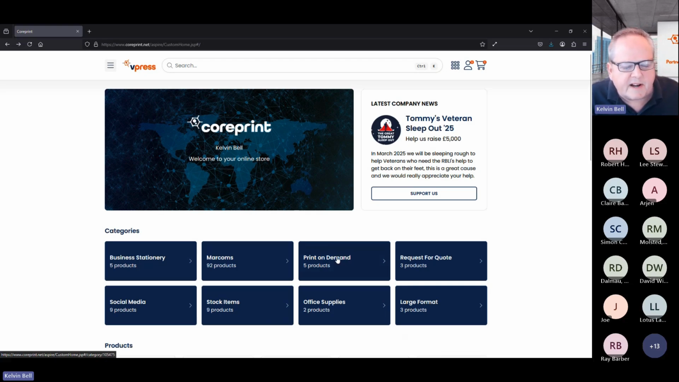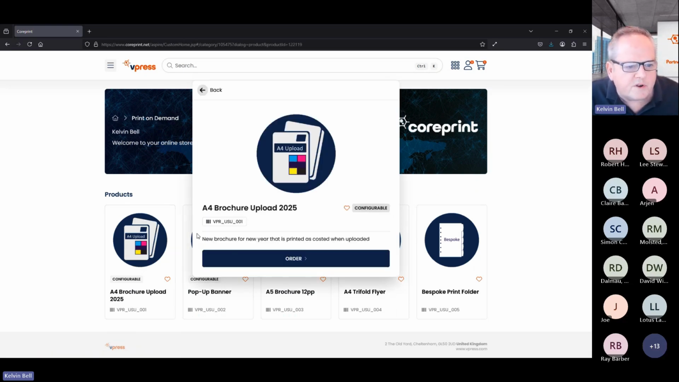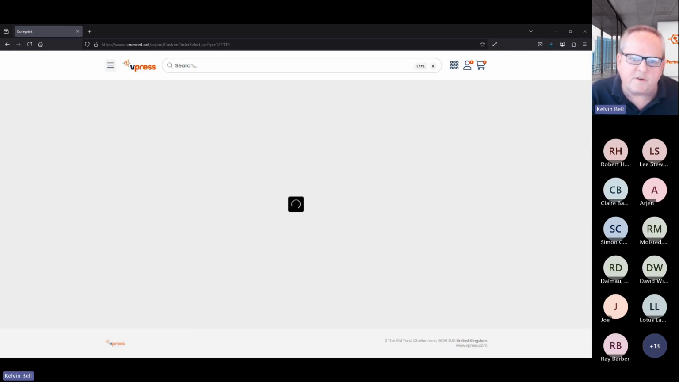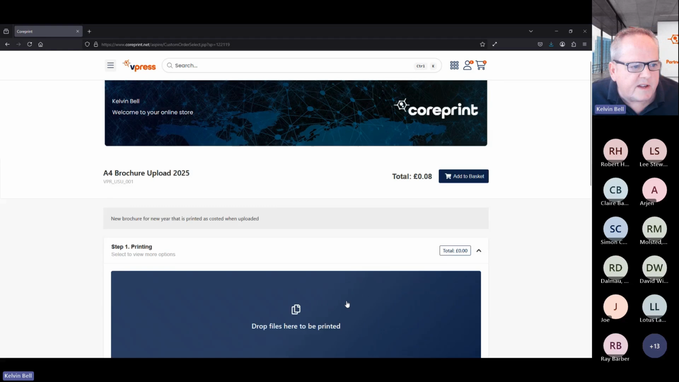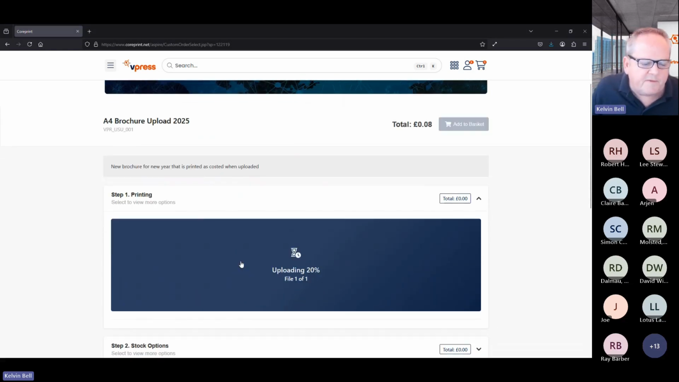The first item I'm going to click is a print on demand item, and here we've got a virtualized print room. I'm going to click on this A4 brochure upload and take a file from my desktop. This is all live demonstration here, so I can see the profile of the product. I'm going to upload a PDF from my desktop, so there's no emailing of that PDF.